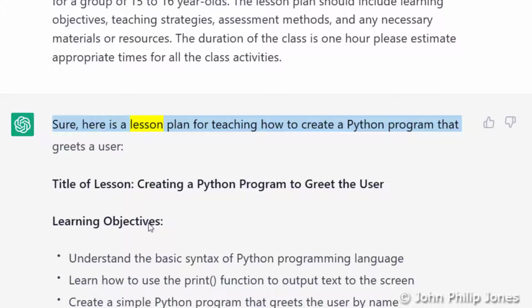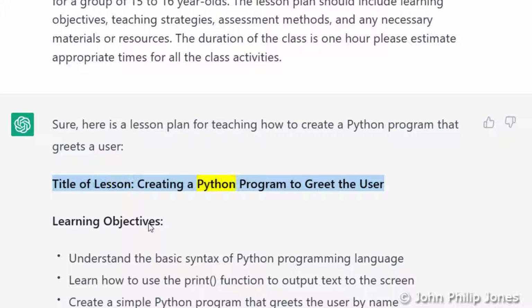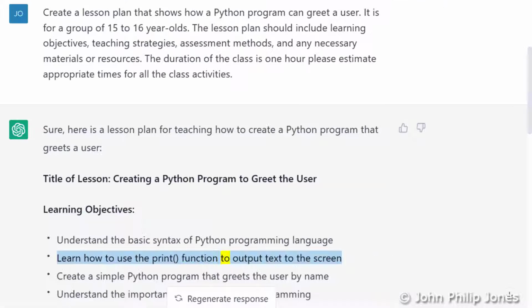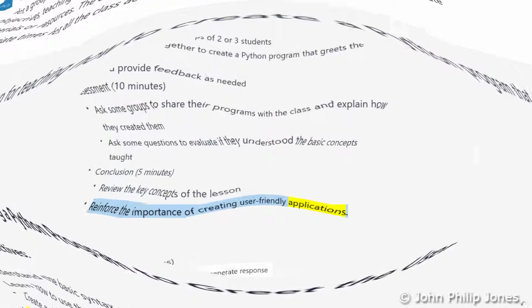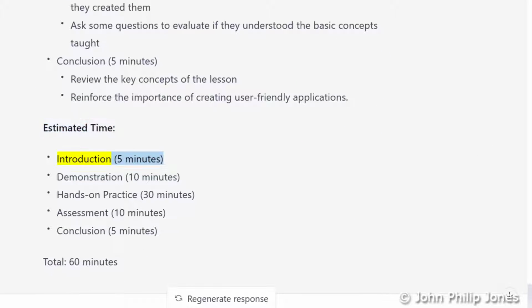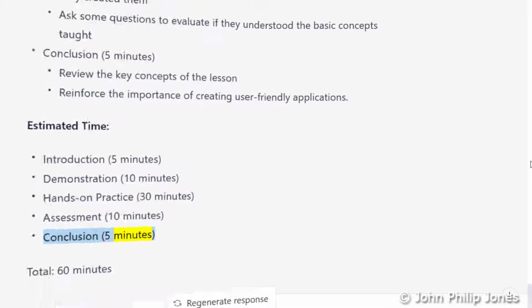Sure, here is a lesson plan for teaching how to create a Python program that greets a user. Title of lesson: Creating a Python program to greet the user. Learning objectives. Now it'll carry on reading the response until the very end, as I'm showing coming up now. Estimated time. Introduction, 5 minutes. Demonstration, 10 minutes. Hands-on practice, 5 minutes.